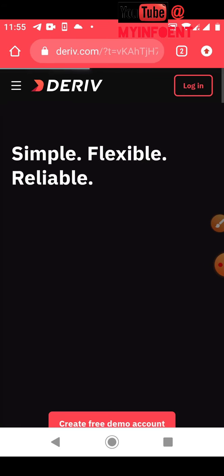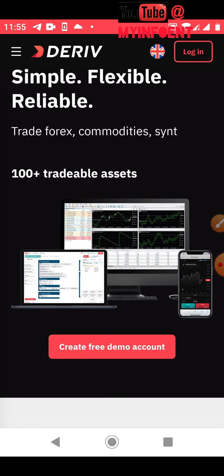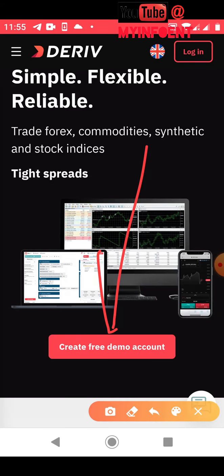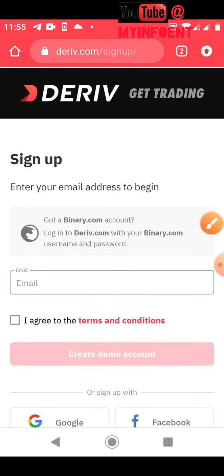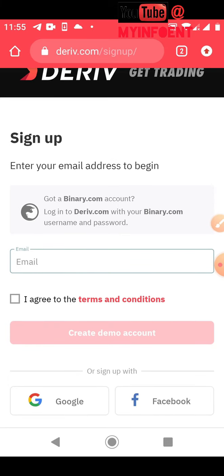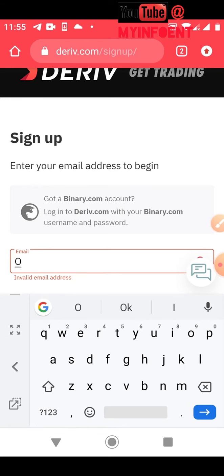Now it will take you to this page. What you need to do is just scroll down a little bit, then you click on create free demo account. Once you create the free demo account, it will take you to this page where you will be required to input your email address. So what you do is you put your email address. I'll put mine now.